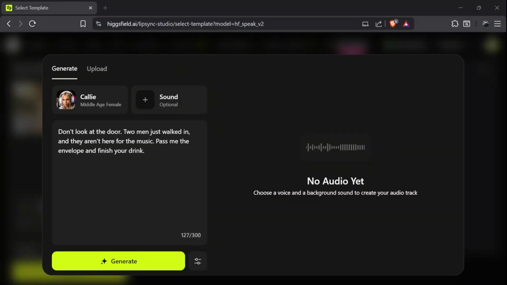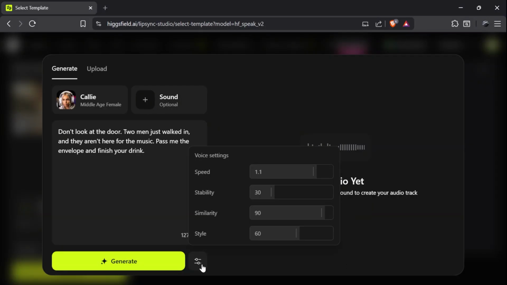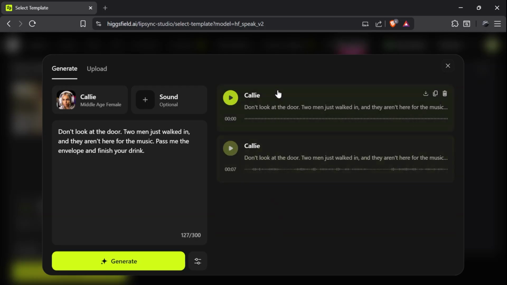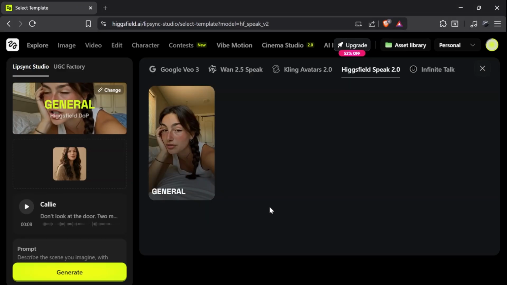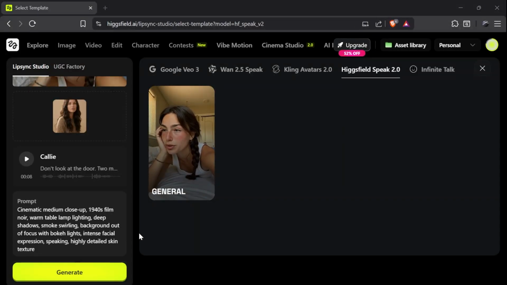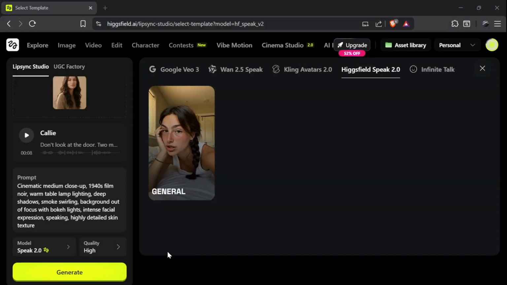say. So I've just added a random script, and if you want to make this more accurate, you can go to these settings and then choose or adjust the settings like speed, stability, similarity, and the style. And once you do that, click on generate and your audio will be generated. By mistake, I generated it twice. Now select the audio and then you can go ahead and describe the scene that you want with the character. So here I've described the scene, which is a cinematic close-up with a few background details and etc. Now here you can choose the model which we have already done and select the quality of your video. Now I'm going to generate this and check out this result.